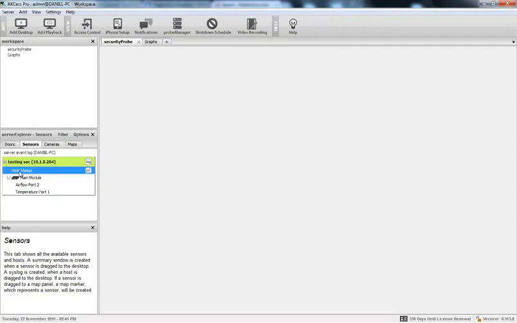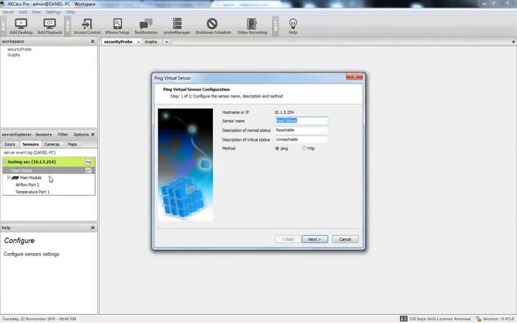So what I'm going to do is right click and click configure. This opens up a new dialog window, and in here we can do multiple things like change the sensor name, and we can also change the description of the status when it becomes reachable or unreachable. So for the purposes of this tutorial, let's change this from host status to ping security probe. And then I'm going to leave the description of the statuses as reachable and unreachable because I think that's a fairly good description, and for the purposes of this tutorial we're also going to leave it as ping rather than HTTP. So let's go ahead and click next.